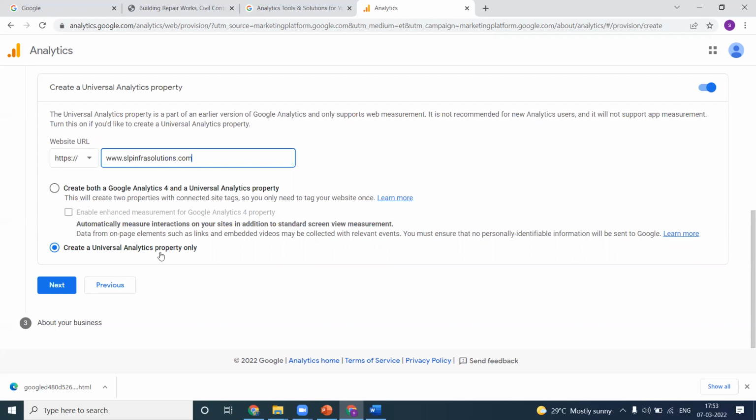Here is one question: sir, suppose the Google Analytics universal property expires and Google Analytics 4 is trending, can we use Google Analytics 4 later also? Yes, we can use that also. We can create both at a time too, but right now I'm creating only one. Create universal analytics property only.